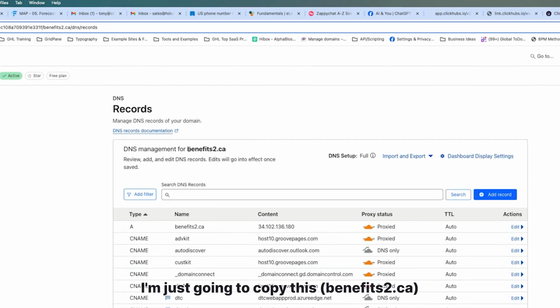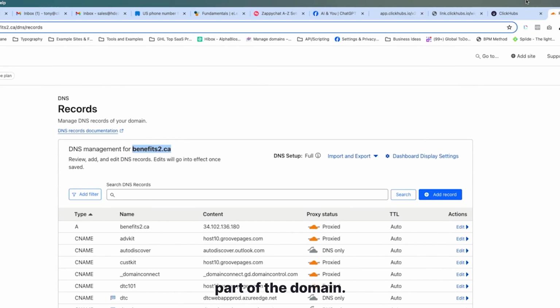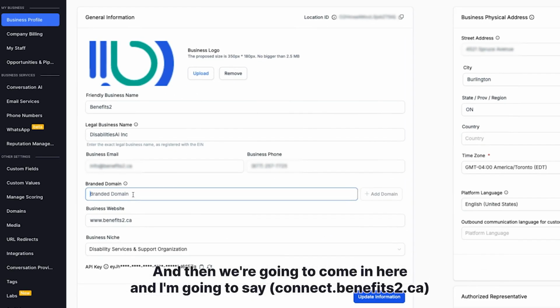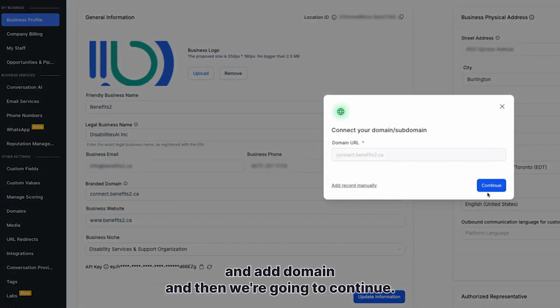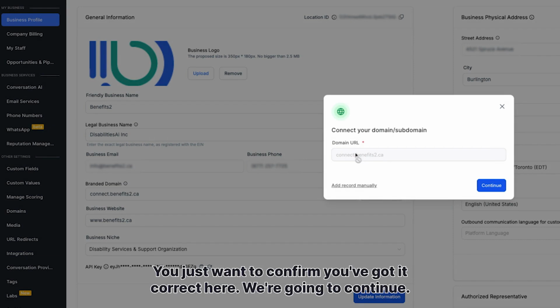I'm just going to copy this benefits2.ca part of the domain. And then we're going to come in here and I'm going to say connect benefits2.ca and add domain. And then we're going to continue. You just want to confirm you've got it correct here.